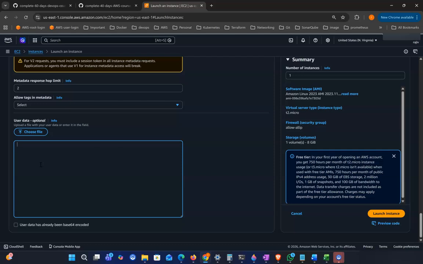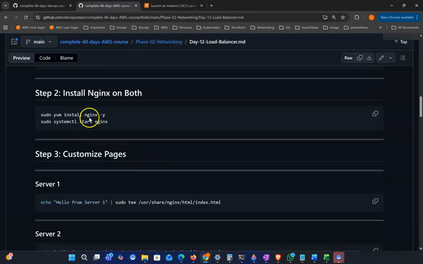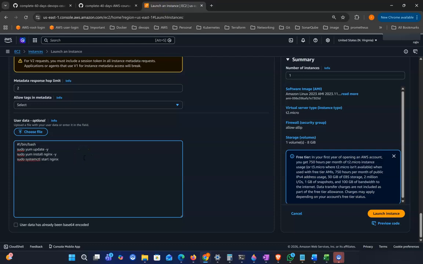So for that you need to run in bash, then sudo yum update -y. Make sure you put the -y. Then we need to add those two commands to run nginx. So first one is install nginx, and we need to restart the nginx.